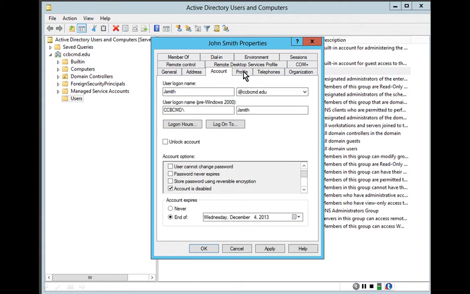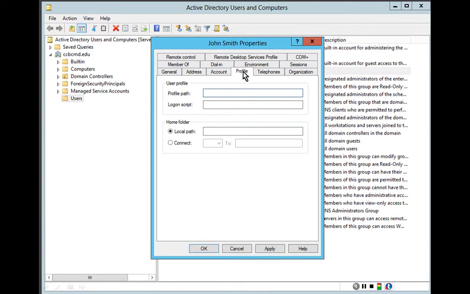Now let's look at the Profile tab. The Profile tab controls two variables, the user profile and the home folder. First, let's discuss the home folder. If a user is at his workstation and he simply clicks on File, Save, then the file will be saved to the hard disk of the local computer where he is currently standing. It won't be saved up to the server.